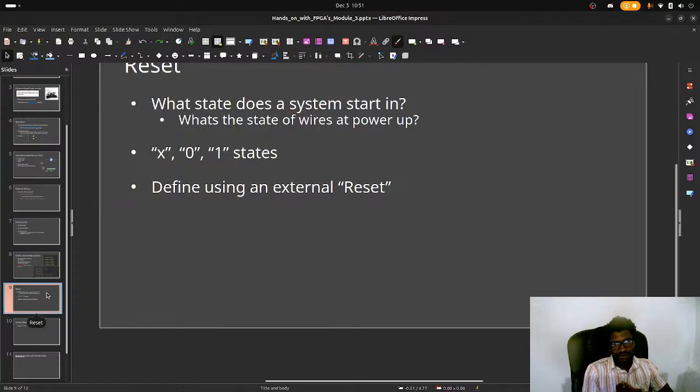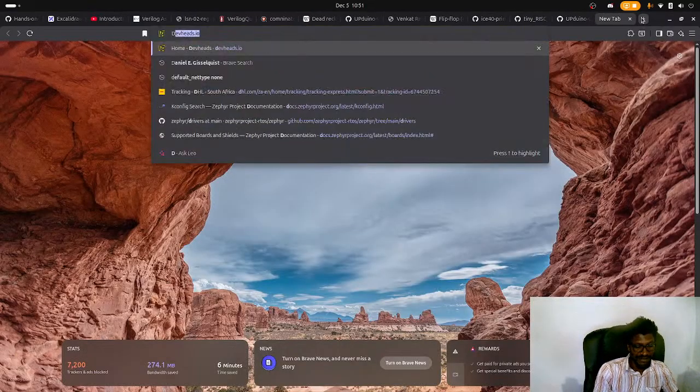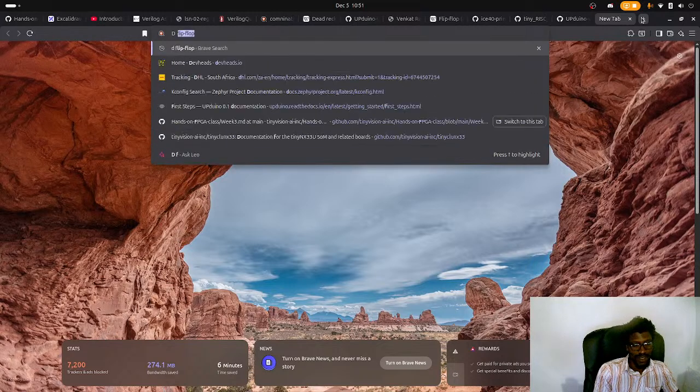Next thing, so what does the reset state mean? It's very easy to look at when you're looking at a D flop, D flip flop.